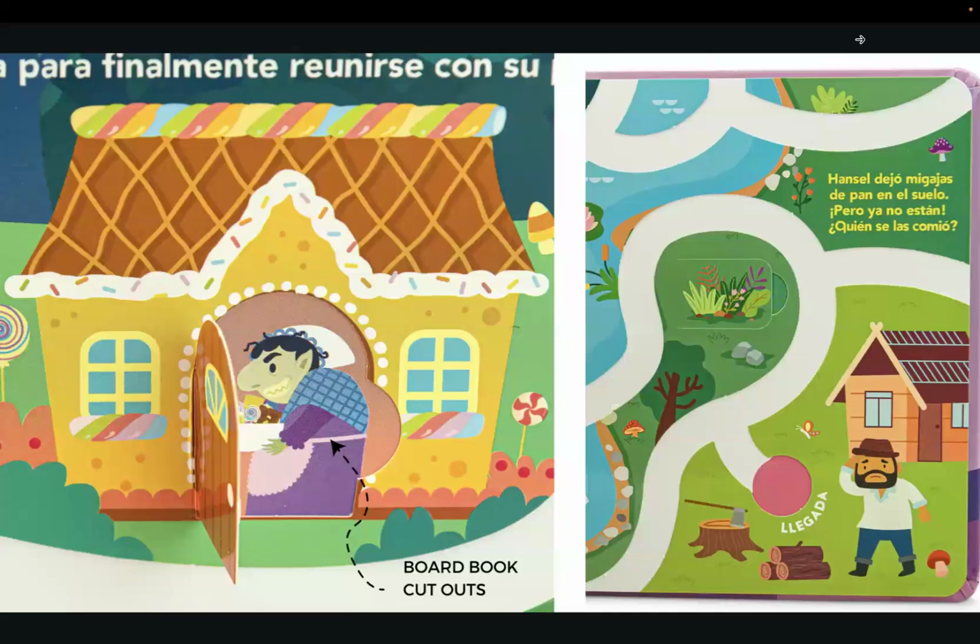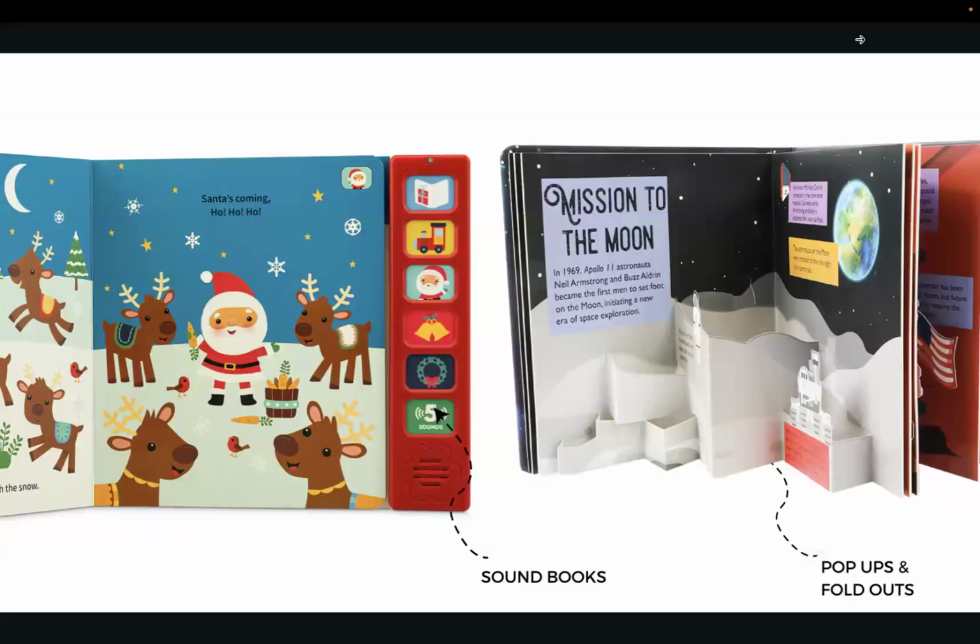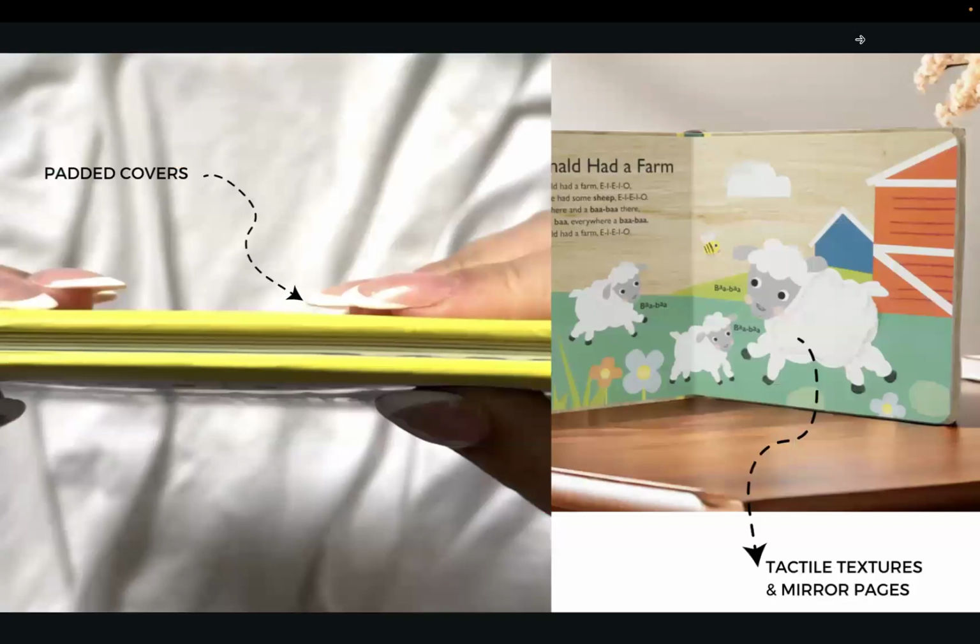For board books, you can do all kinds of fun things like cutouts that are very interactive for kids. You can add soundboards, you can do pop-ups and fold-outs. You could even do padded covers. We do a lot of padded covers for board books, but you could even add a padded cover to a children's picture book or a planner.